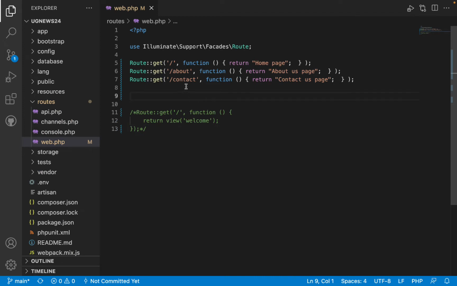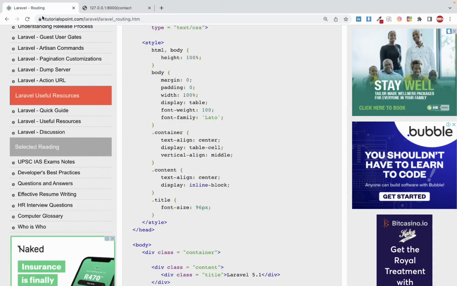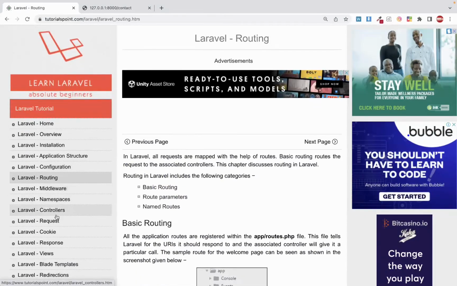controllers. So what are controllers? Controllers are classes where you can do the logic before you show something. I don't know whether I should even explain them. So come to the tutorials page and learn about controllers.